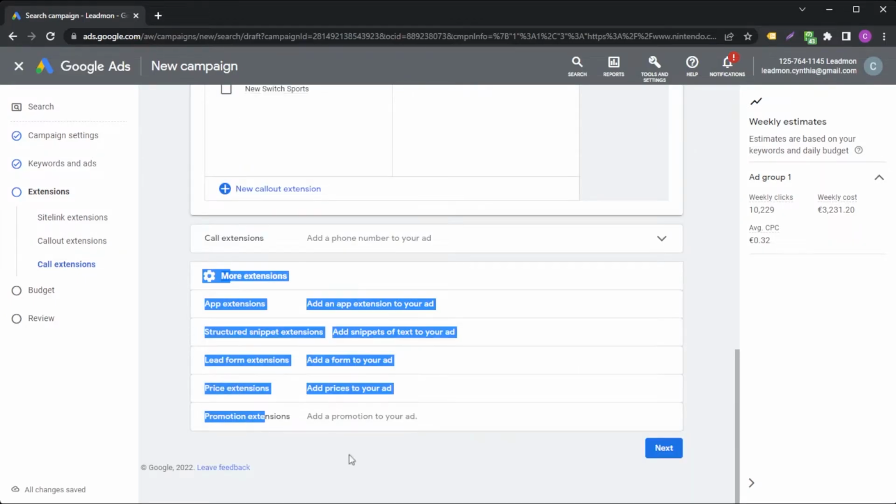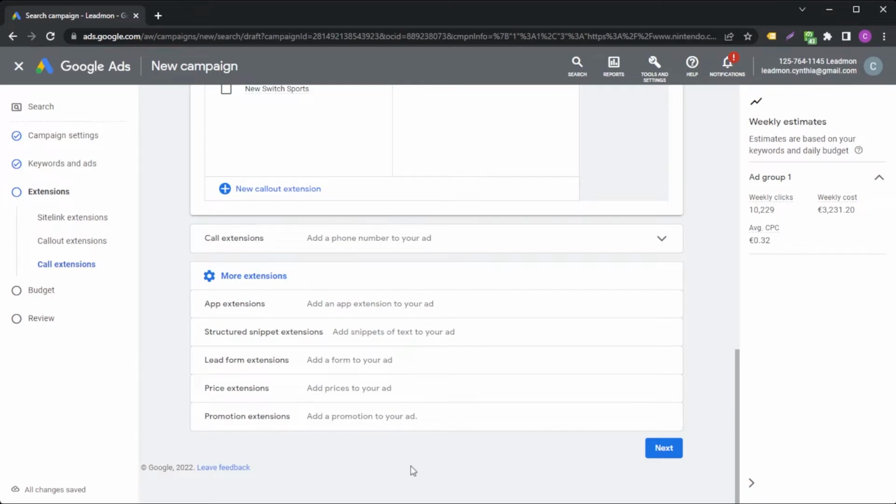Then there's more extensions, but as I said before, I will talk about that in detail in another video. There's actually even more extensions than this, such as image extensions, but they have some spend requirements for the account, and since this is a brand new account, I'm not eligible for image extensions and it's not showing here.